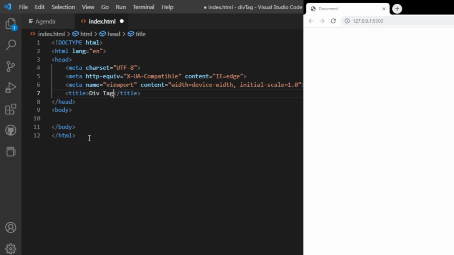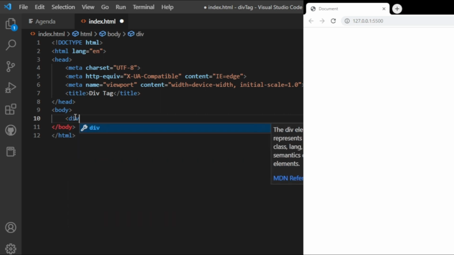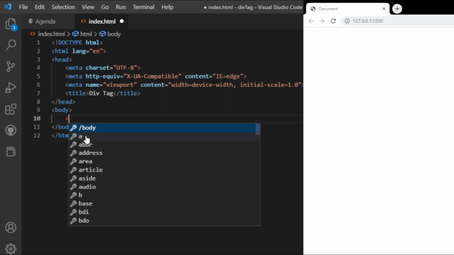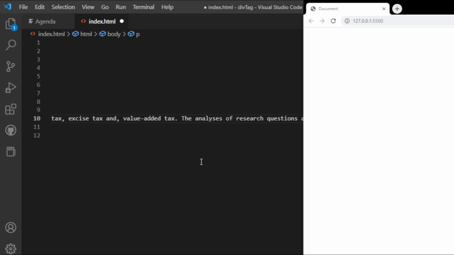Then in the body we will create a division, a div tag, and in that div tag we will create one paragraph. Before that, I will first show you without the div tag. Suppose I create one paragraph over here and write some content. I will copy paste some content here.